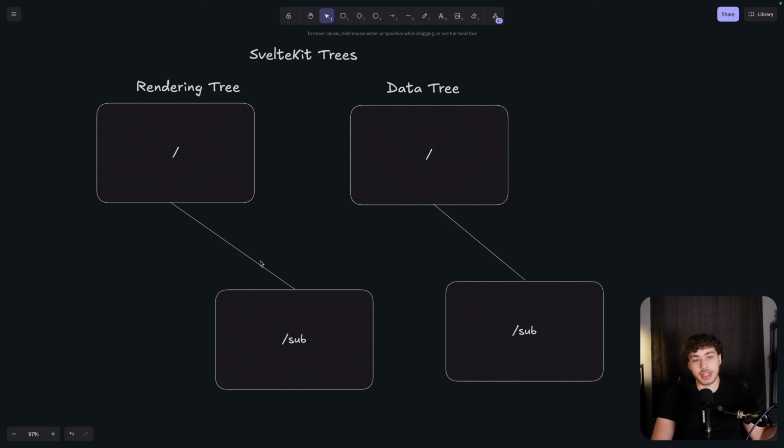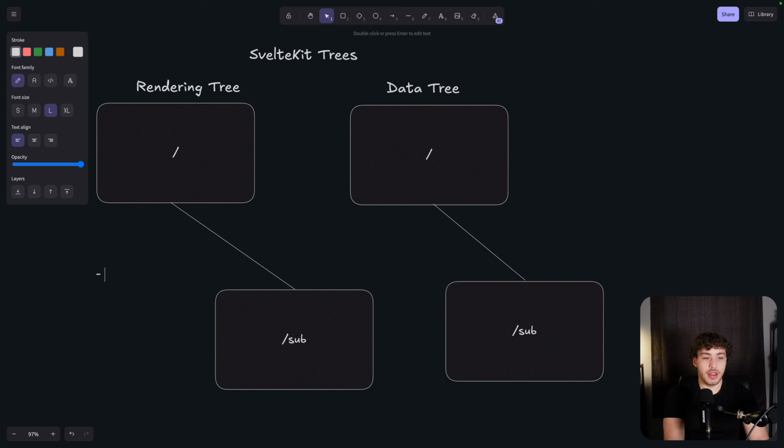The rendering tree is the tree that actually displays data out to the users. This is where the page.svelte would live.